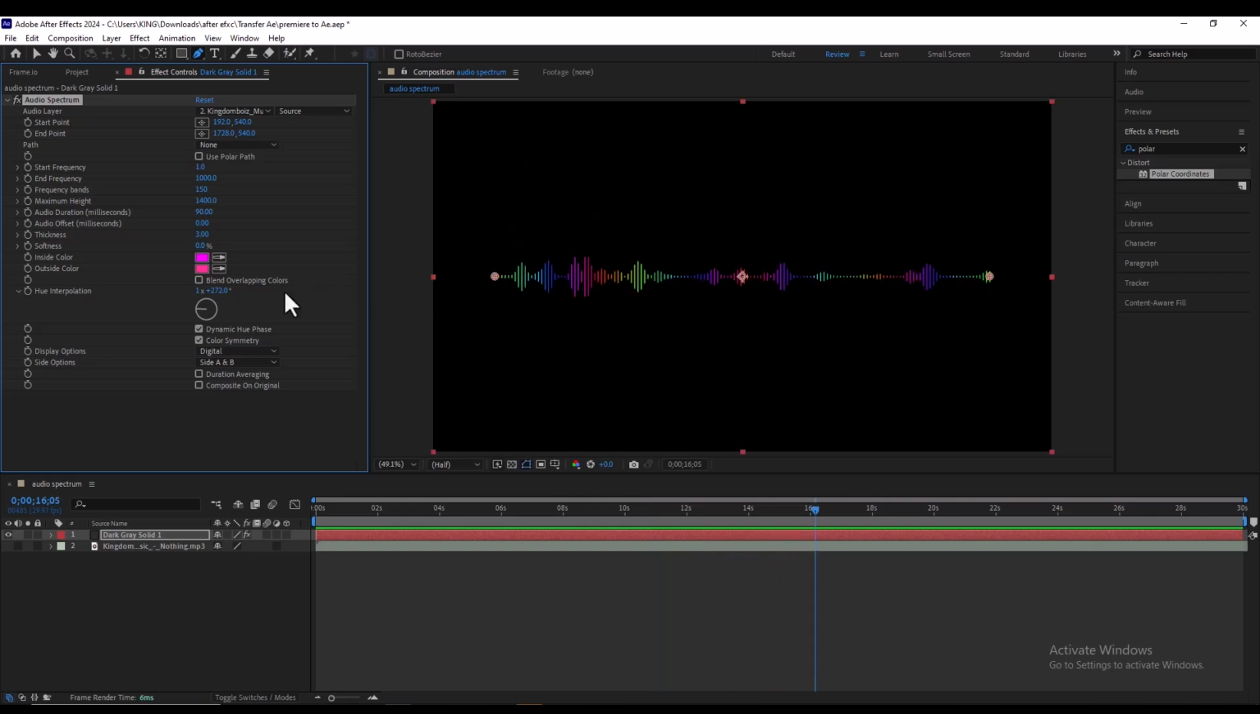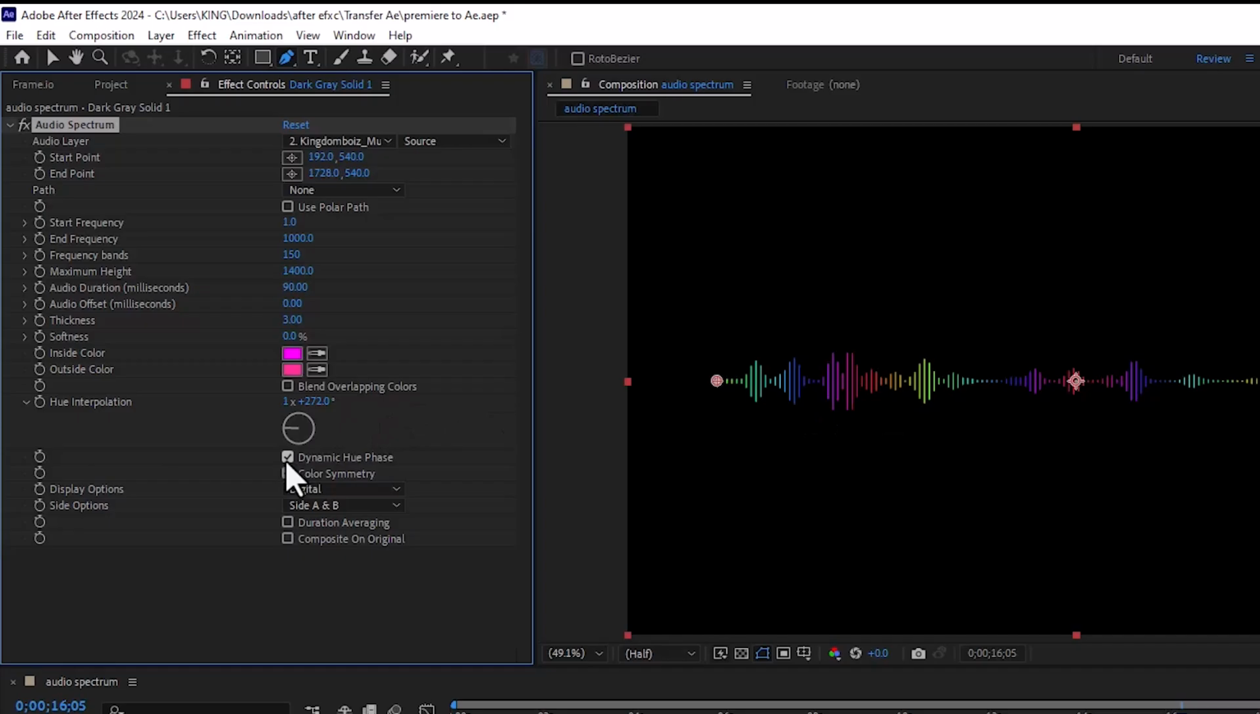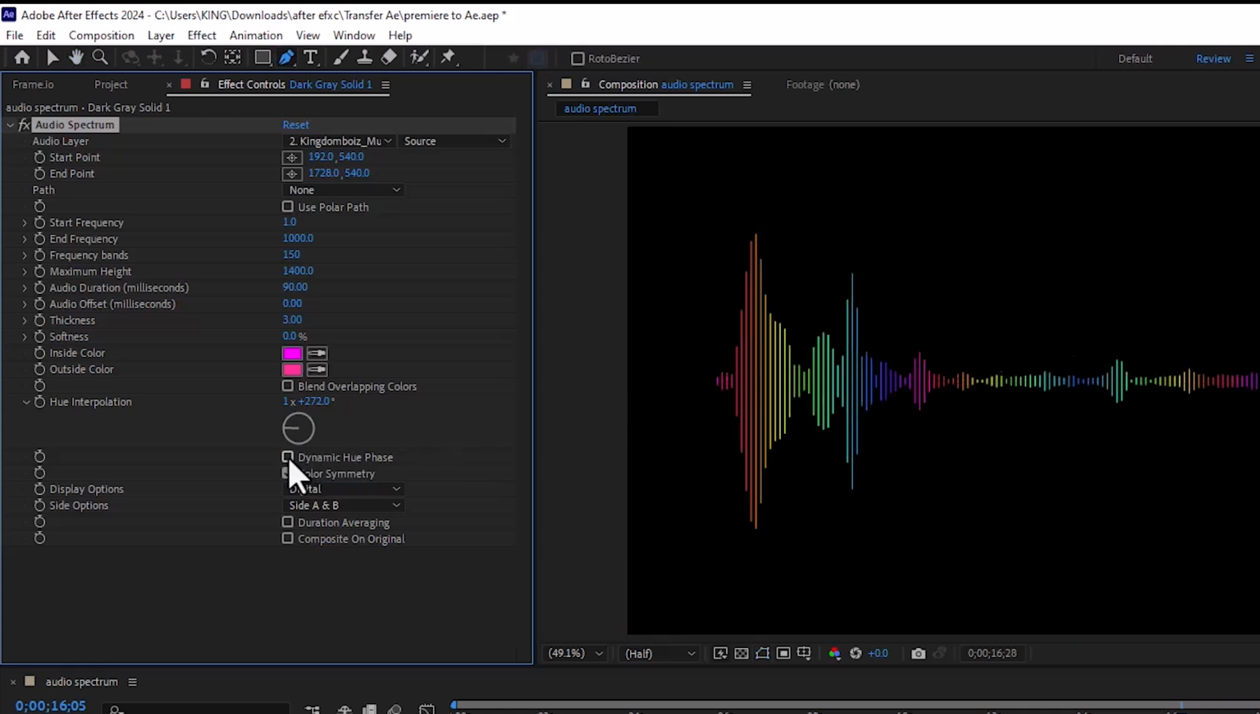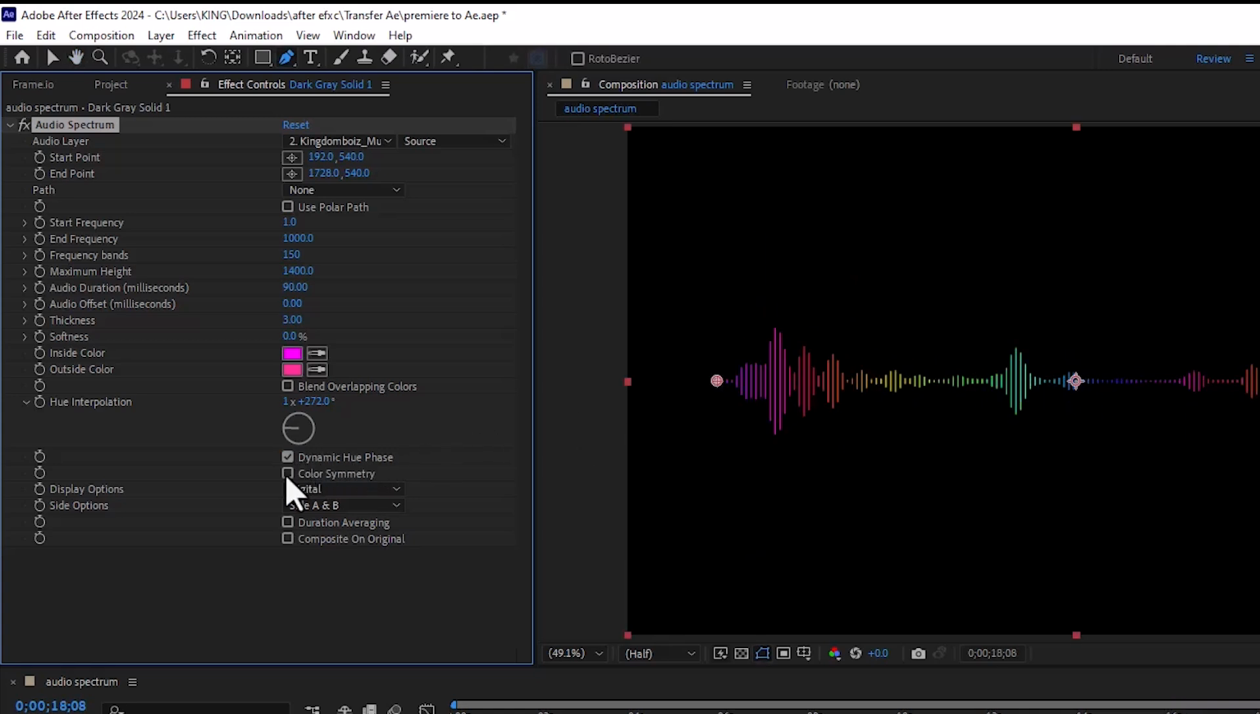The dynamic hue phase over here makes the color begin to blend. So we have green here. In another frame, we could have blue here. In another frame, we could have pink. So if I deselect this, it's going to remain with one color at a point. The color symmetry, if you leave it unchecked, it makes the color symmetrical.